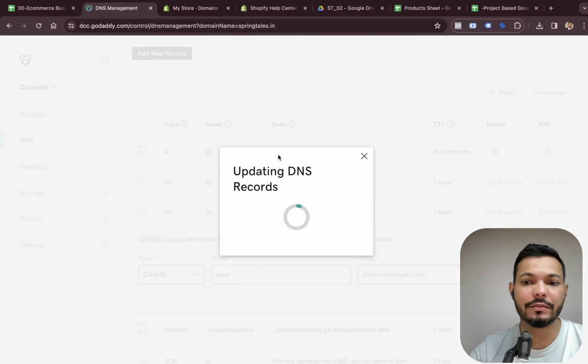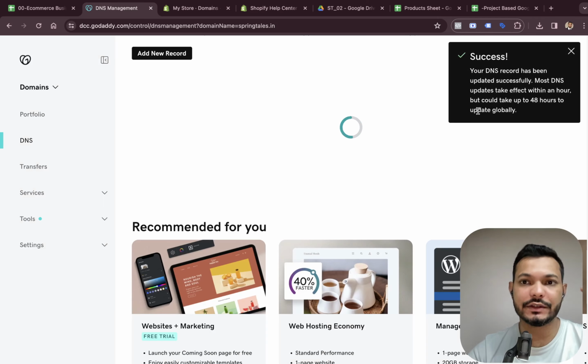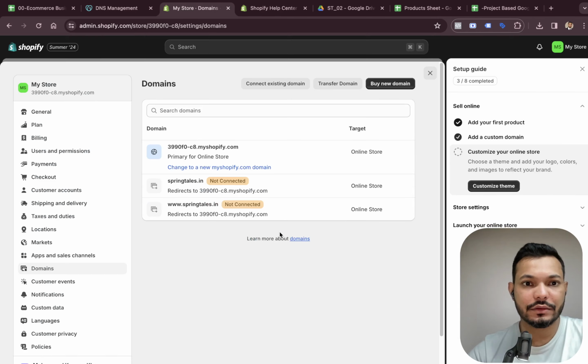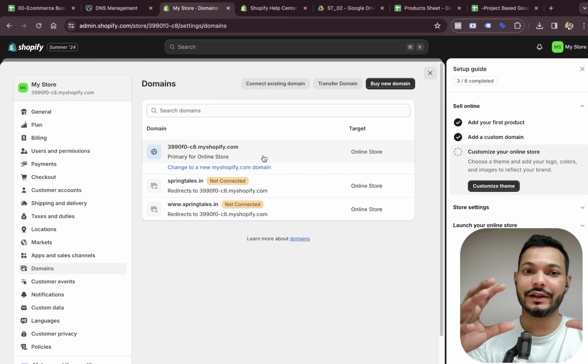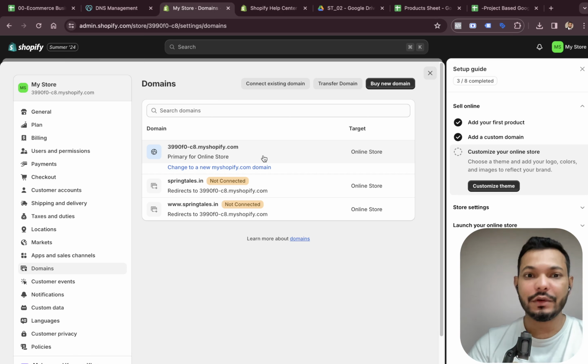After providing the A name and also the C name, GoDaddy is going to take a while to update the DNS records. The DNS records are updated. And here, perfect, it's connected. Wow. So now I have connected my Shopify store with my GoDaddy account. It can give you some trouble initially, but then the Shopify will be connected to the domain.